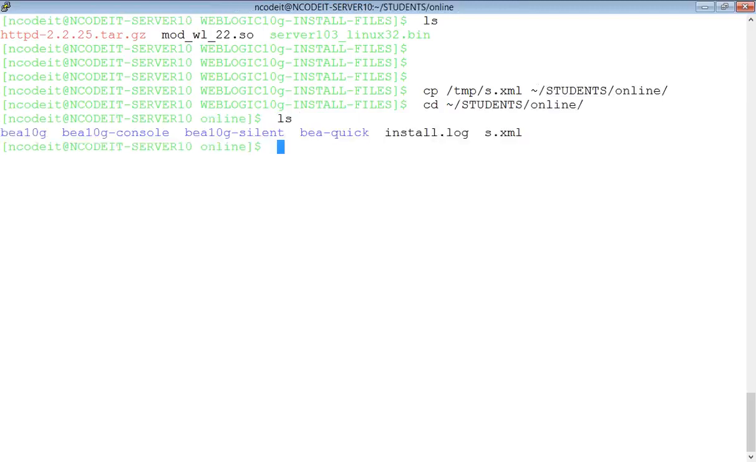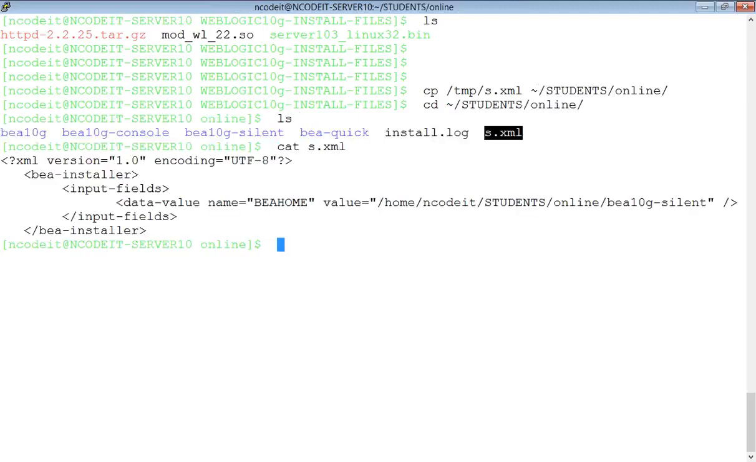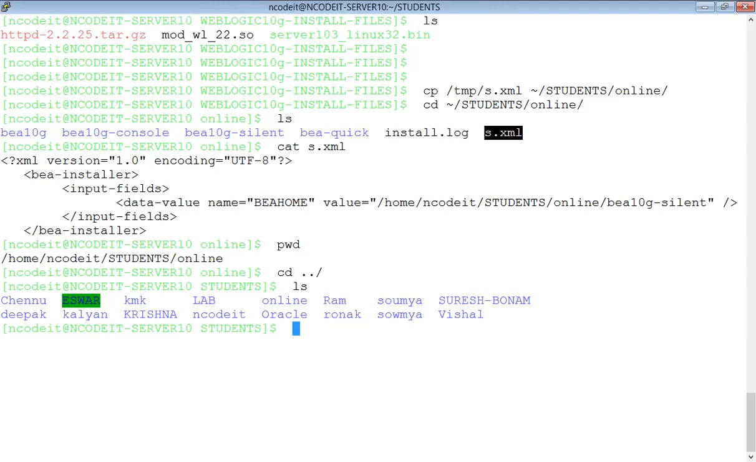So you have the s.xml file. Do a cat on it. If you are practicing, make sure you copy this file into your directory. I hope both of you already have directories here. So you have Chenu 1 and Deepak. Just get into those directories.